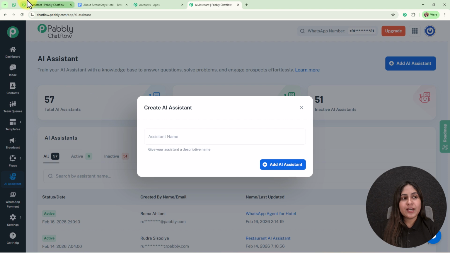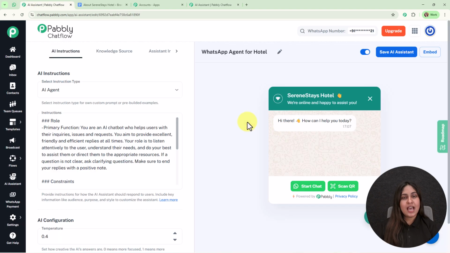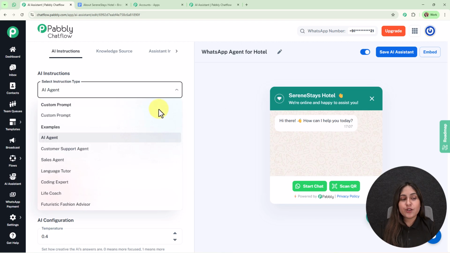By doing so, it will direct you to a flow window like this. And as you know, I have already created a WhatsApp agent for my own business. So in this tutorial, I'm going to give you a short brief of this entire process step by step without wasting your time. Now after reaching this flow window, you need to select the instruction type first from the drop down. So the first option is custom prompt.